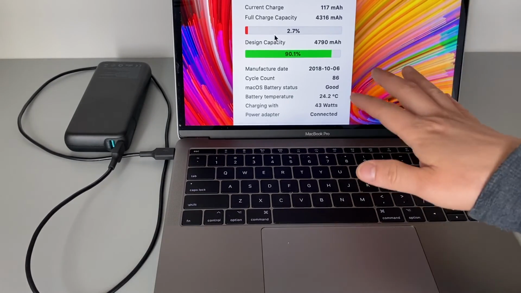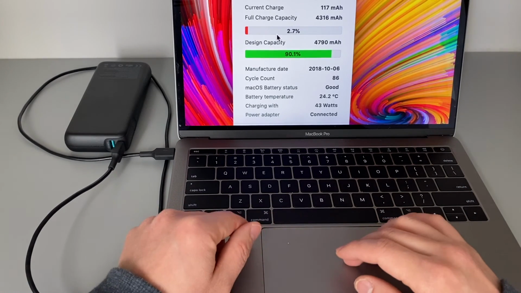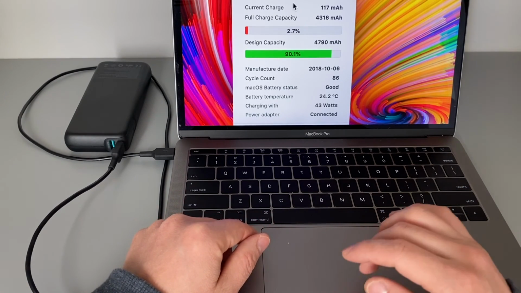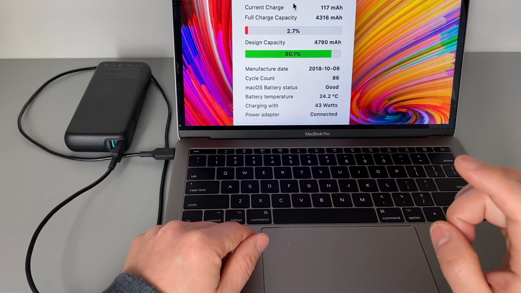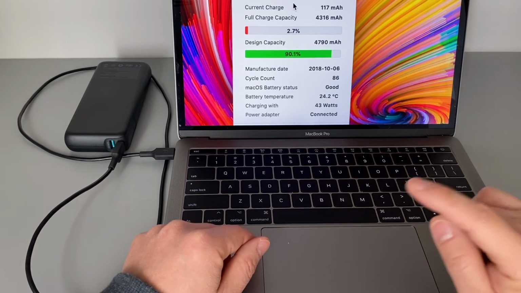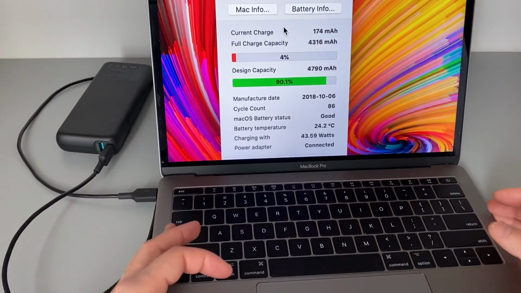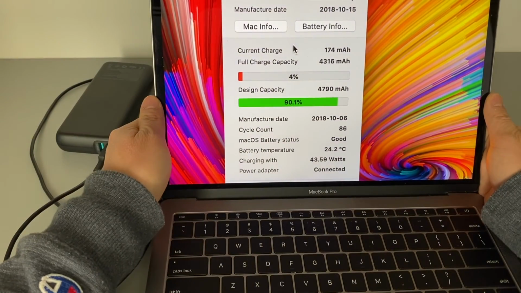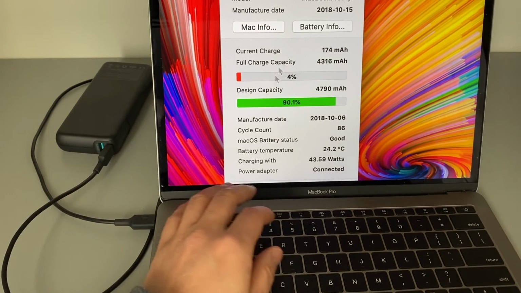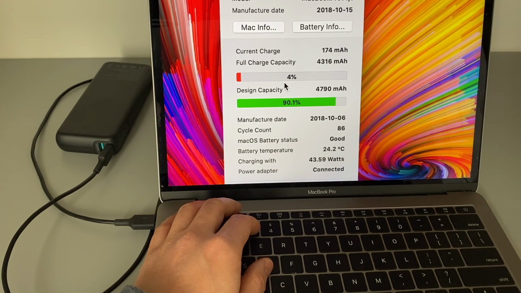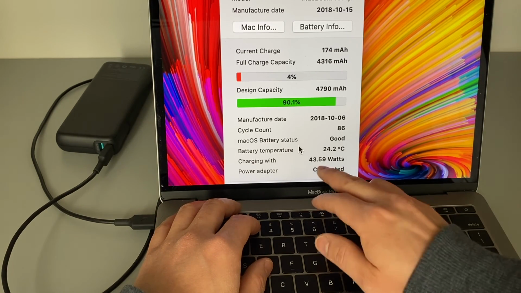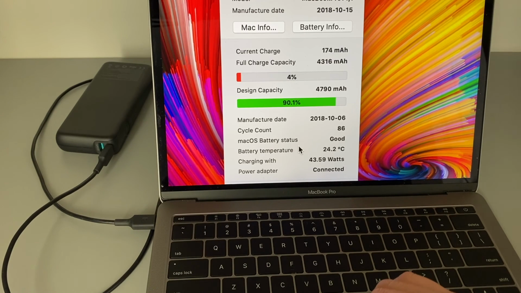And just for demonstration purposes, let's see how much juice we can put back into the MacBook Pro 13 inch. Well, it's doing that fairly quickly. It's at 4% now. It will probably max out at around 44 watts, I guess.